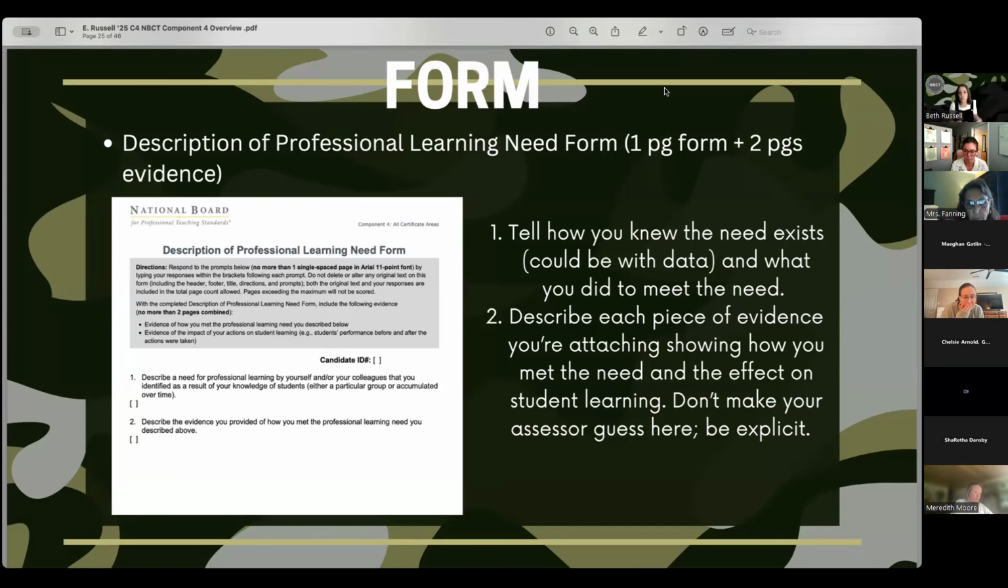So for question number 1, you're going to tell how you knew the need exists. And that could be with data. My data showed a before and after I implemented the strategy, so that kind of showed that the need was there, but there are other ways that you can find out that you have a professional learning need. It could be a come to Jesus moment, right? All of your assessment data is trending in this problem. You've spoken to your colleagues and you've all expressed an interest in this thing. Whatever it is, how did you know that you met the need, right? And how did you meet that need?